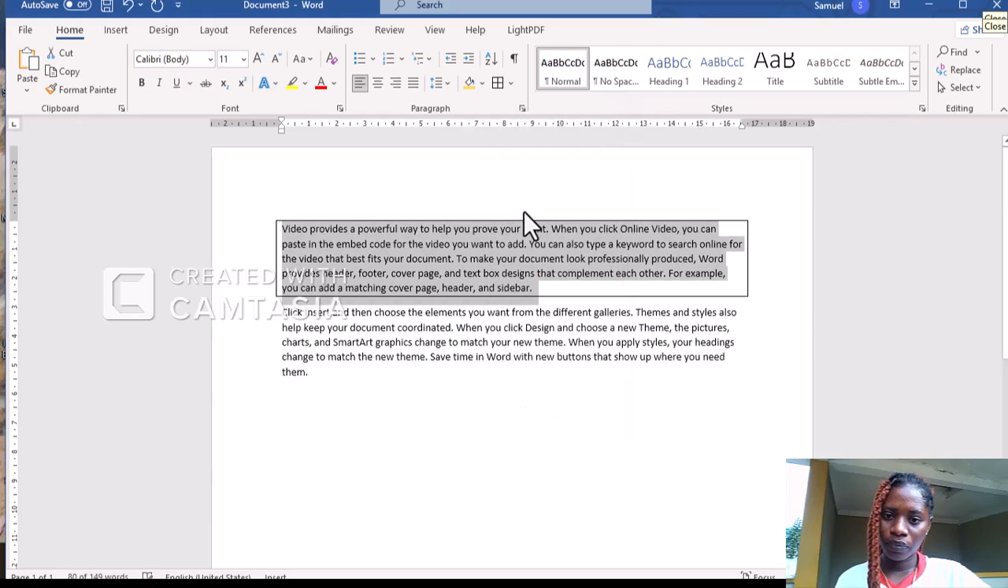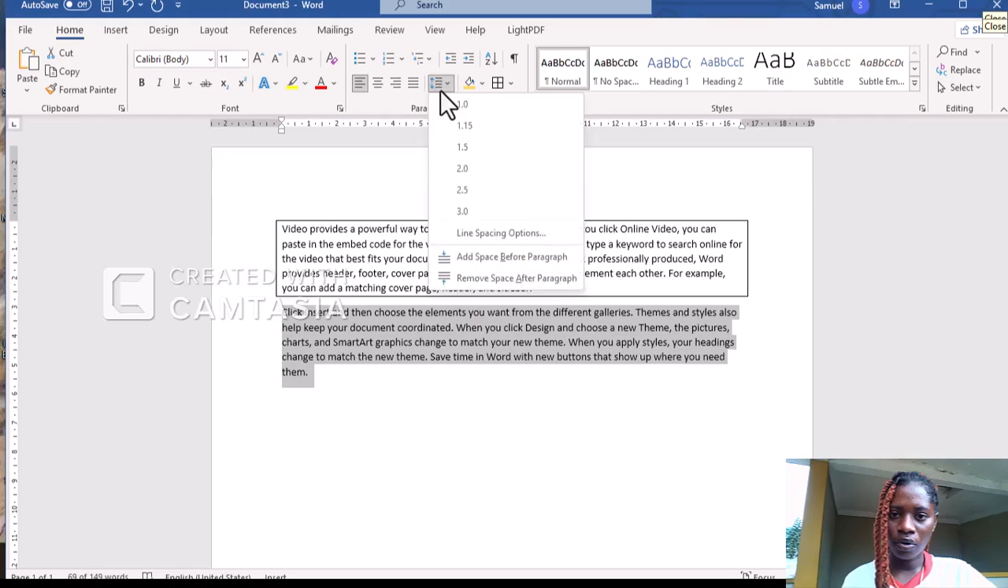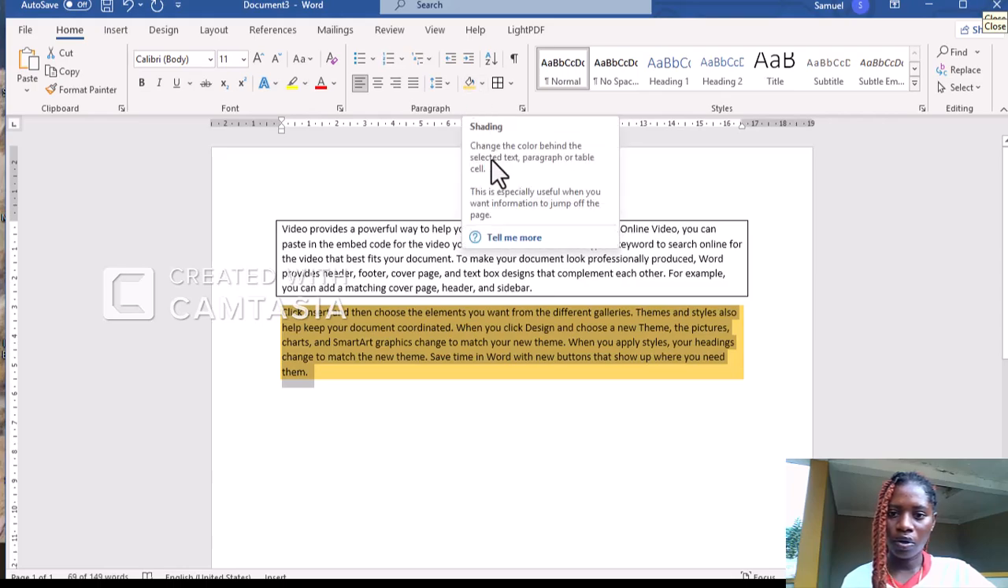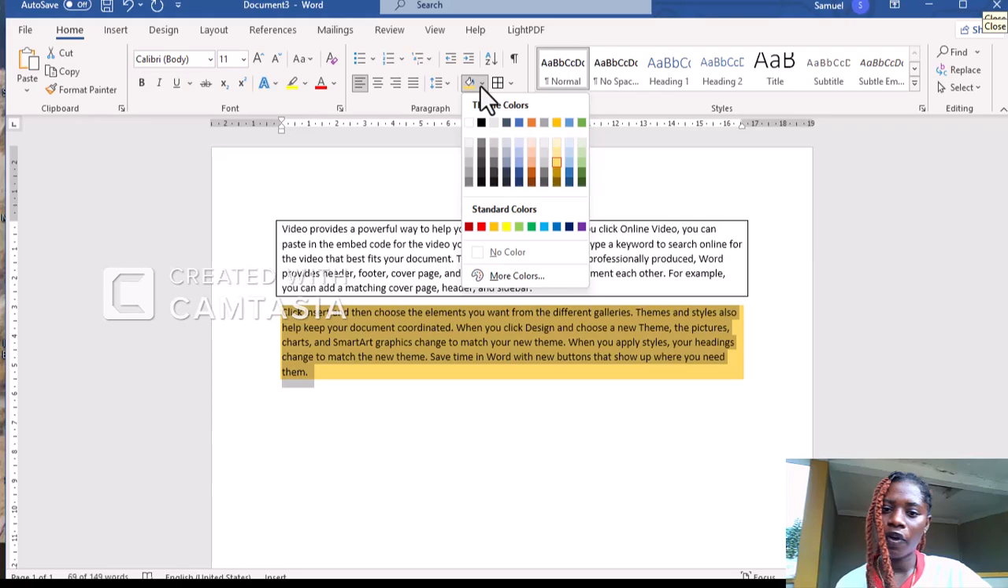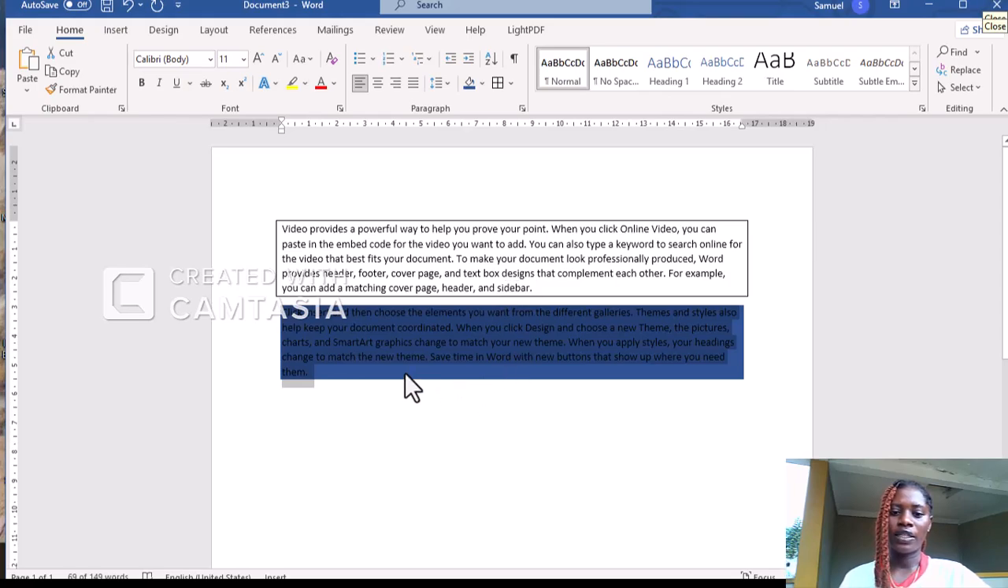Okay. Let's go to the shading aspect. If I want to add shading, I will also select the text that I want to add the shade to. Then this is the shading color. When you click here, these are the colors. If I want to select blue, then I select blue. Yeah. So this is how to select.